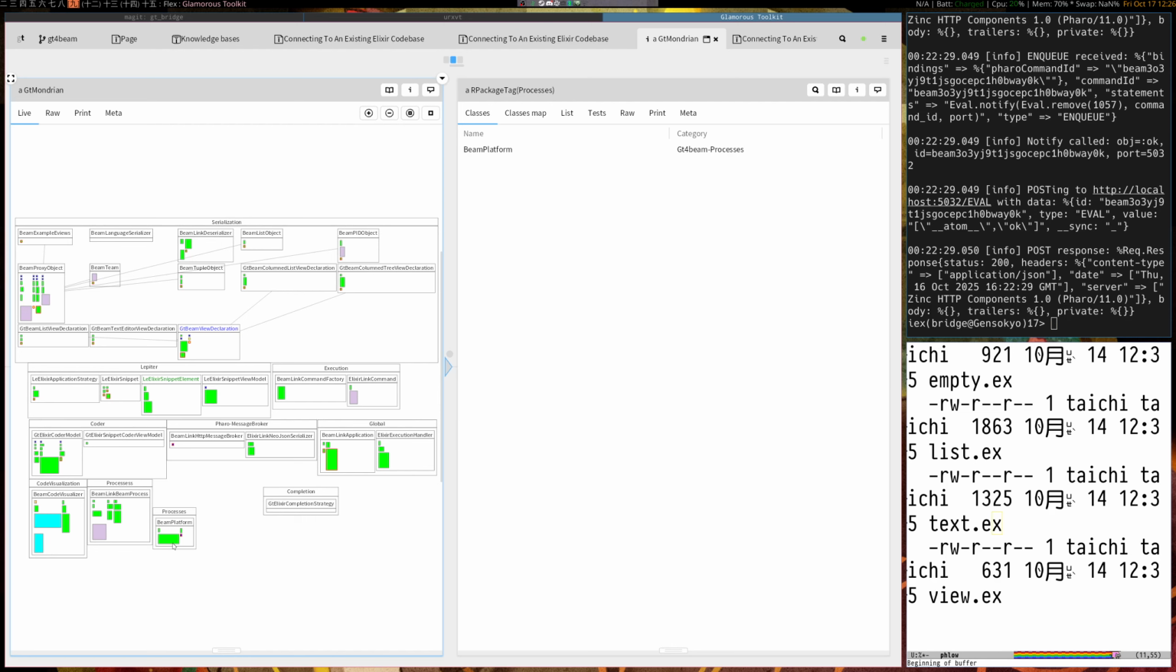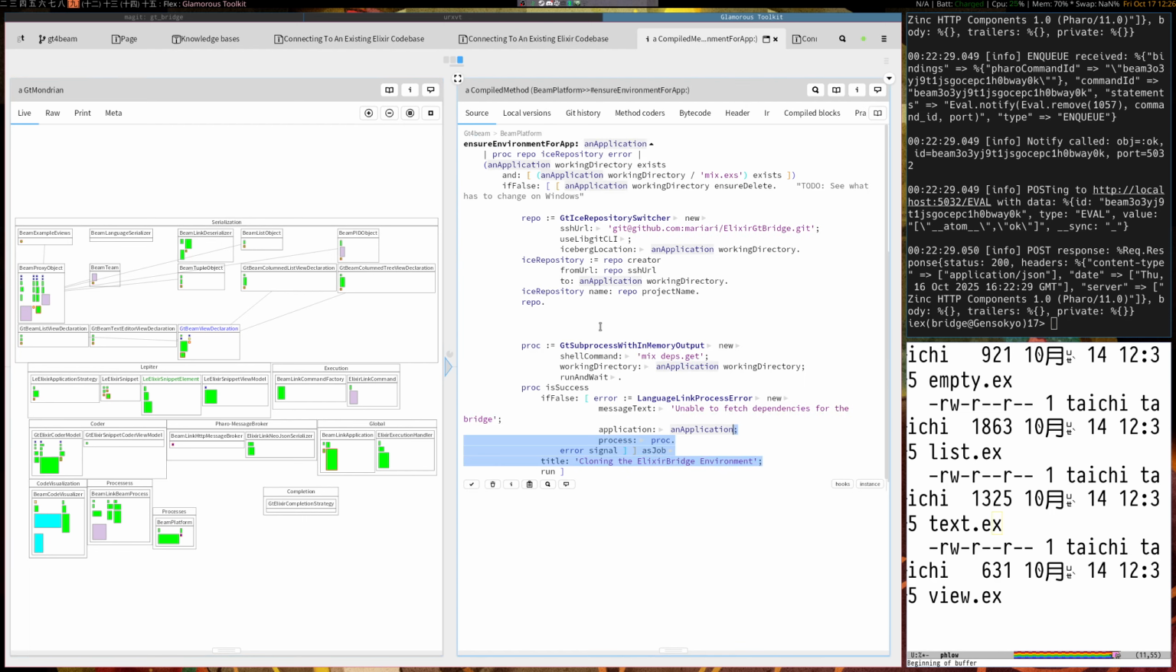Process: you can spawn a process through the Beam platform. I basically do some stuff there. I also make sure that I set up the repository. I use Git to get a repository for it. So I clone the entire repository if you're not running an external Elixir bridge. I fetch some things. You may have issues with this where it may not fetch the bridge for some reason if your Git isn't set up properly.